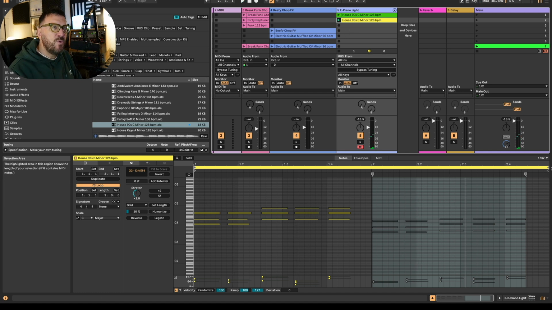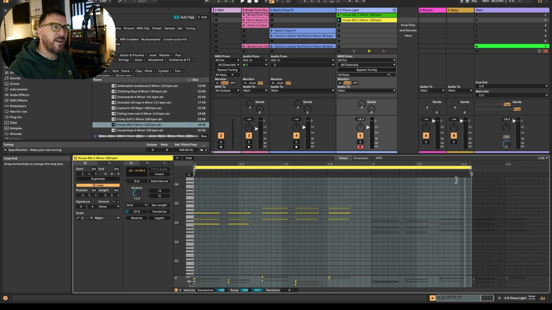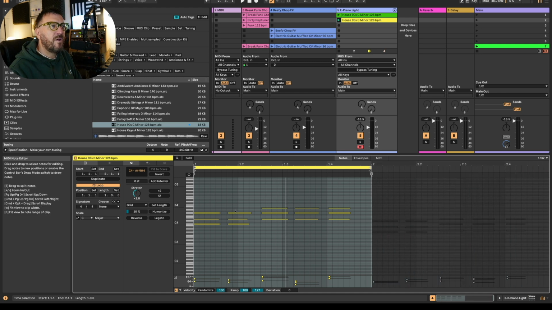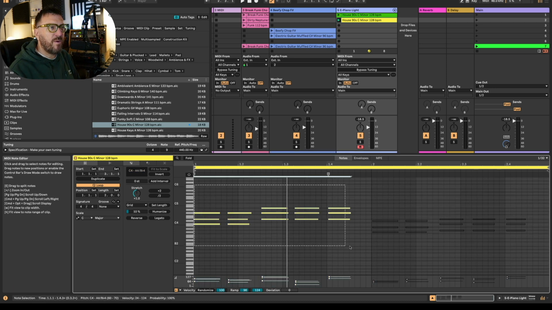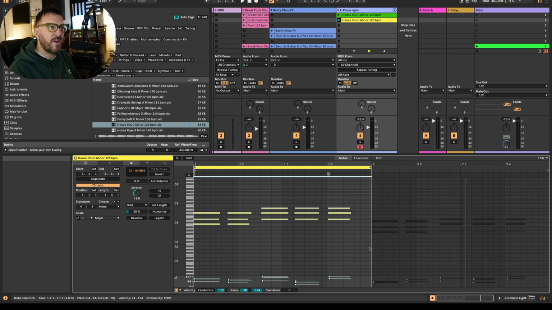So what I'm going to do is move the loop completely. I can either drag this in, or I could have just gone, if I press Command Z, I could just get the area that I want up to there and press Command L or Control L and just loop it. So now it's only going to be a 1 bar, the length 1 bar.